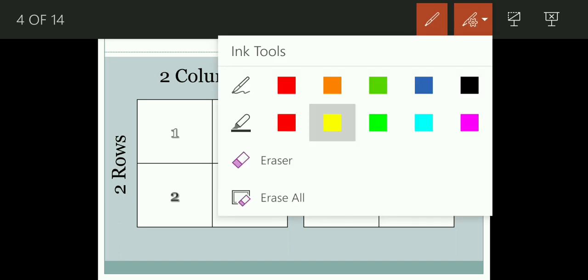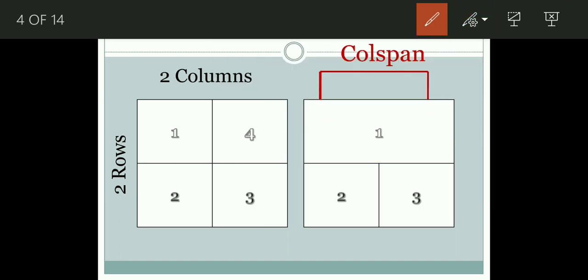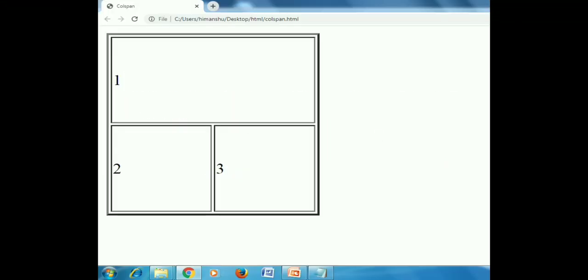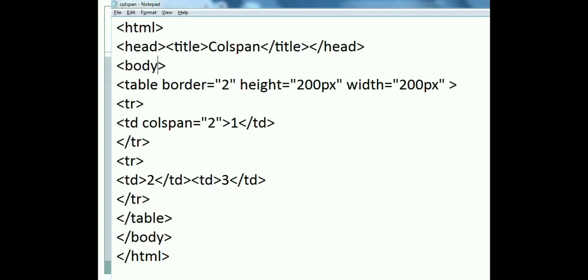So how do we write the code for Colspan? Let's see the example here. I wanted to create this kind of basic table in which I have merged two columns. For this, you will create a table. I have started the table tag and set the border attribute equal to 2, and I have given values for the height and width attributes. After that, I have started the tr tag.